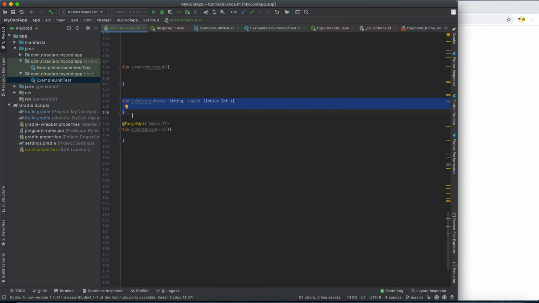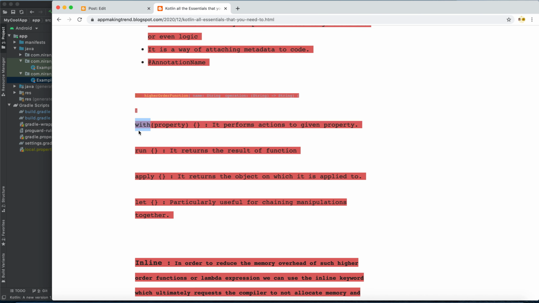And some of the higher order functions which are already provided by Kotlin that I wanted to explain to you are with, run, apply, let.